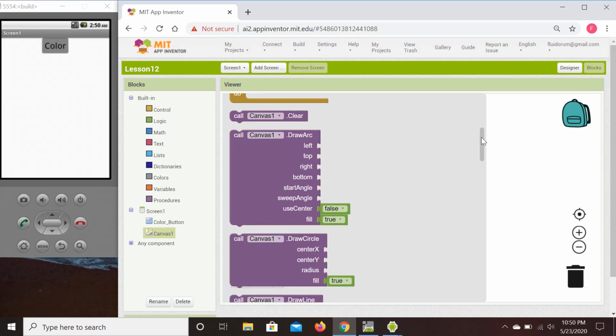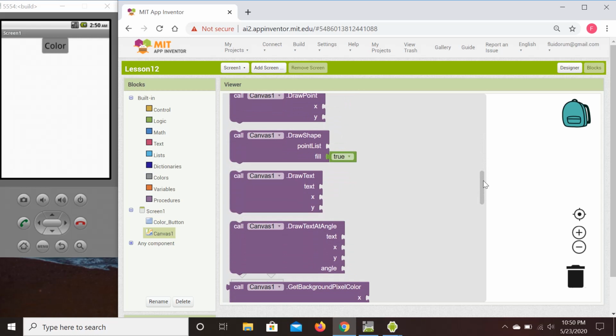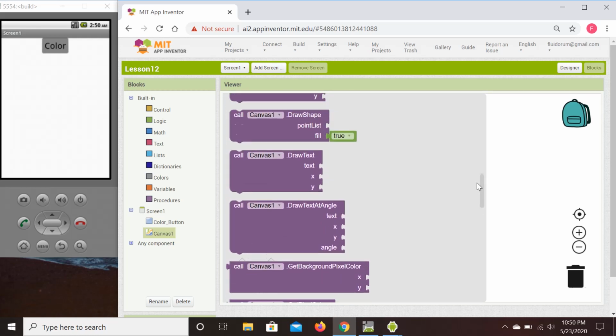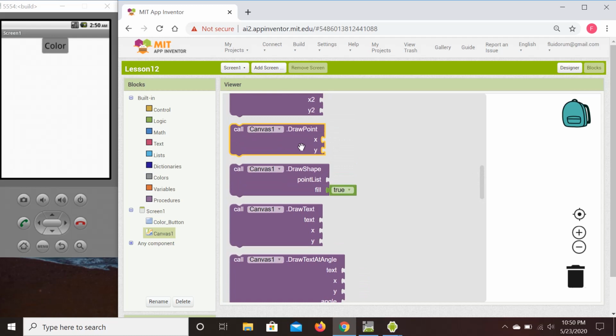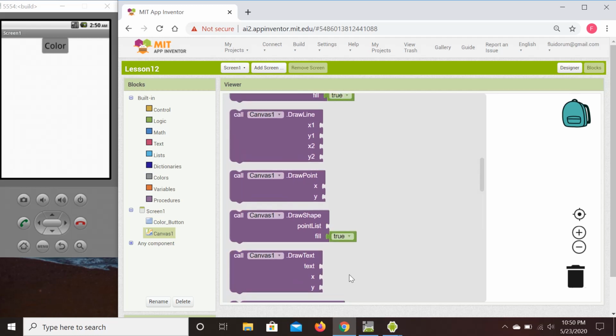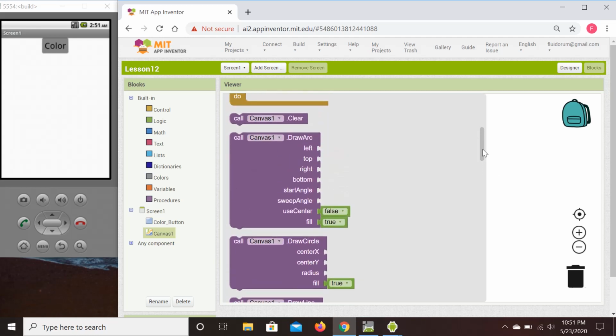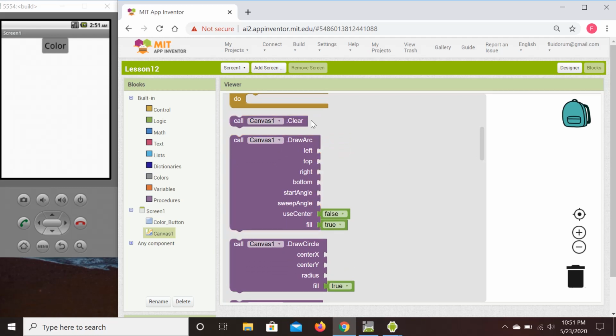So besides these event handlers, there's also a different set of blocks that allow you to draw starting from a simple point. You can basically draw a point right here, and then you can draw some shape if you provide points for that shape. You can draw text at an angle as well. Then you can draw a line right here, a circle. You can draw an arc as well, or you can clear programmatically whatever is already drawn on the canvas.